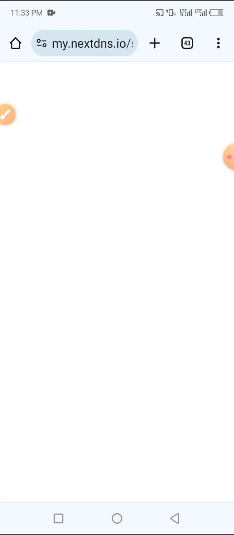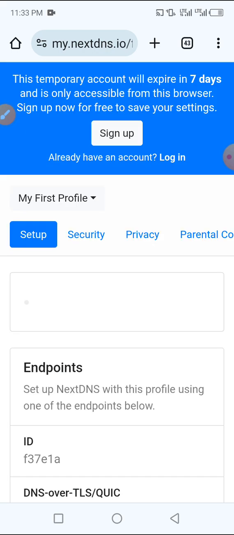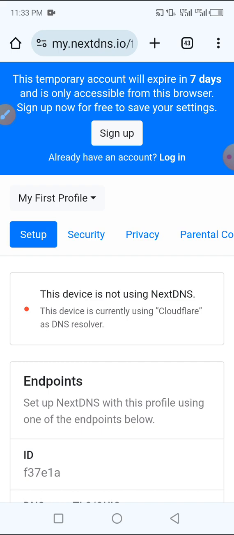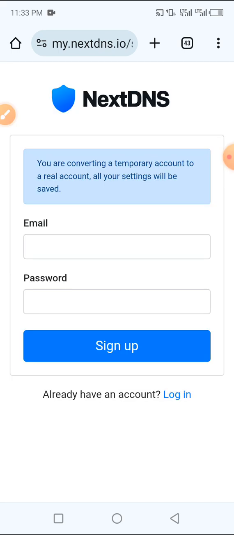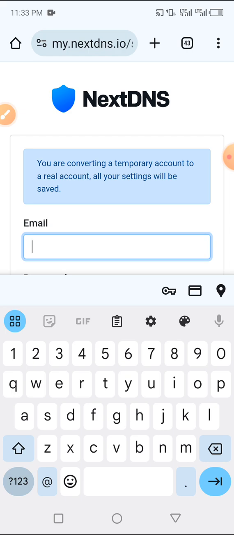So you have to open an account. You have to make sure that you open an account with them. So here we click on sign up. So guys, as you can see, here you have to insert your email. You have to insert your email in order to sign up.